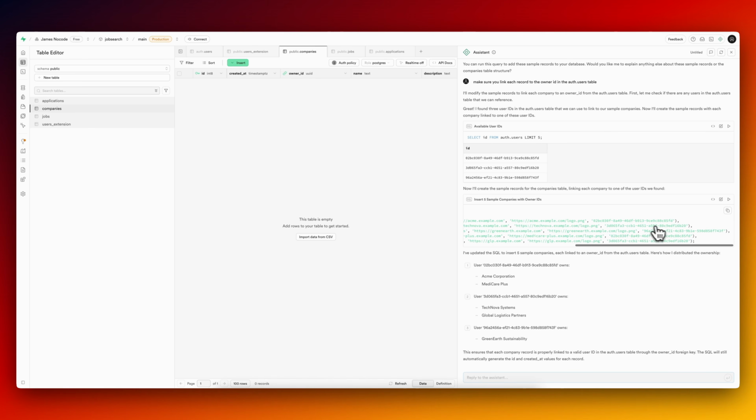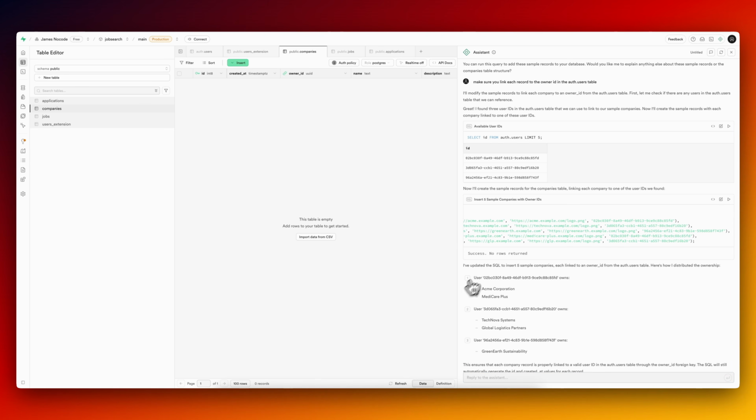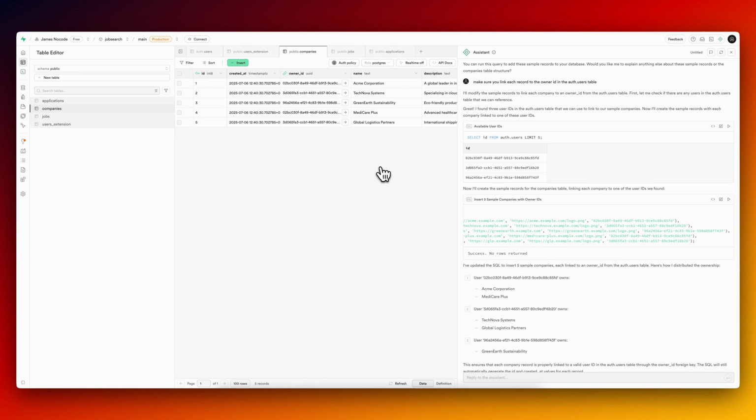So it even got the owner ID. So hopefully these are the right IDs. Let's go ahead and execute this. Okay, success, no rows. Okay, let's go ahead and refresh that. And there we have it. So now we have companies.